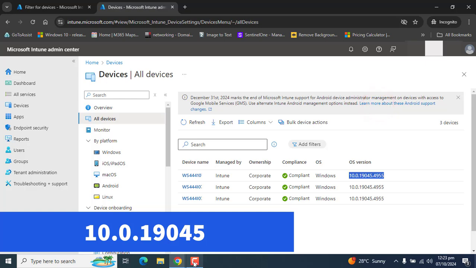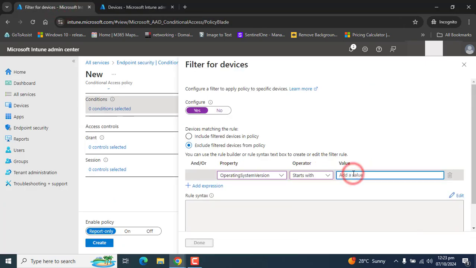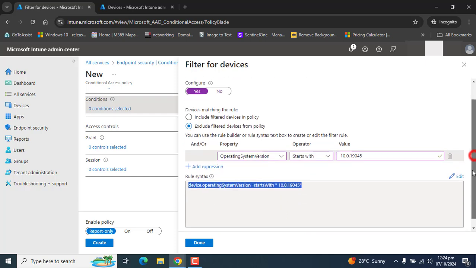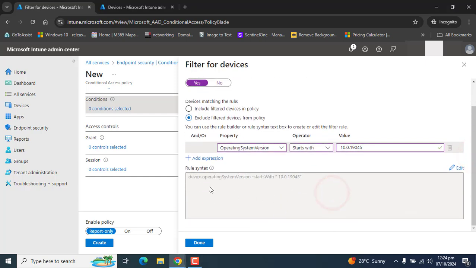Okay, let's go ahead and paste this value. We want operating system version starts with. So please remove 4955 here, and we can see the rule syntax is created down below. This is the syntax for our filter for devices. Once your filter is ready, you can go ahead and click on done.